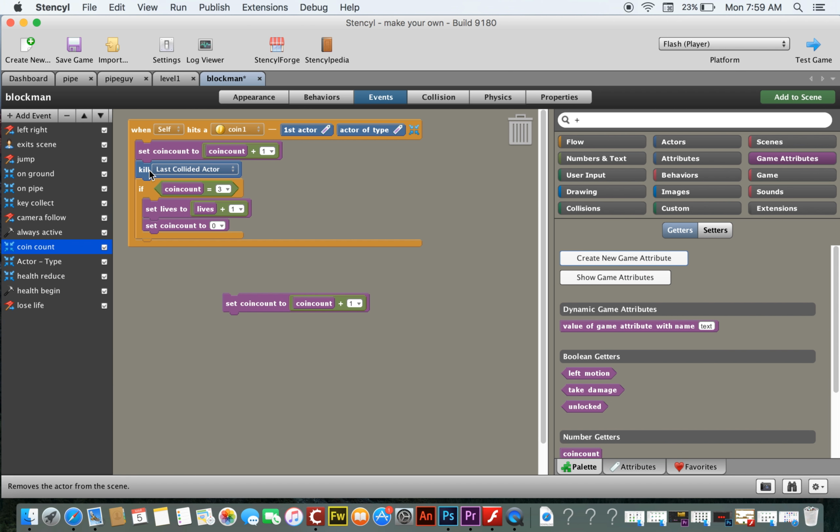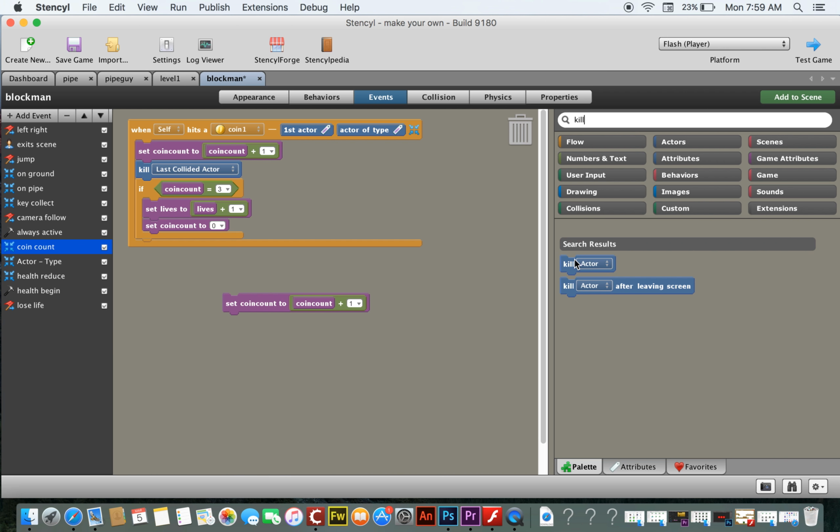We want to kill the last collided actor. This is making sure that the coin is removed from the screen. So say last collided because the coin is the last collided actor. You could also drag this actor of type and place it into that box if you end up with an insane amount of collisions going on and you want to ensure that the coin is the last collided actor. Actor of type corresponds to the coin.